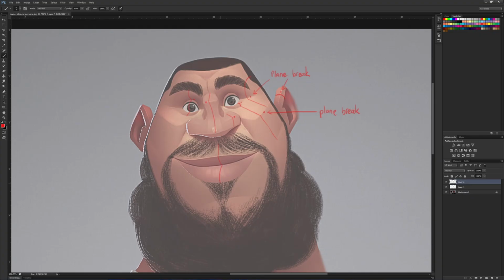It's a good idea to spend a lot of time really understanding the construction of the thing that you're trying to model. That's to say, what are the primary forms, the bigger shapes that make up the model that you're trying to recreate? You also are going to look at things like the silhouette and where certain planes break and how complex the model is.